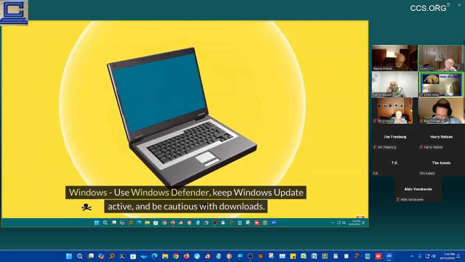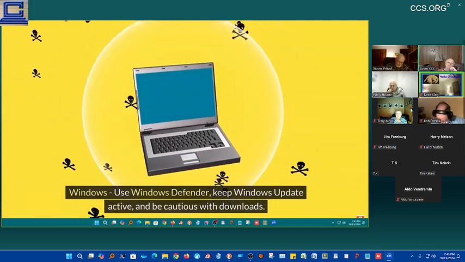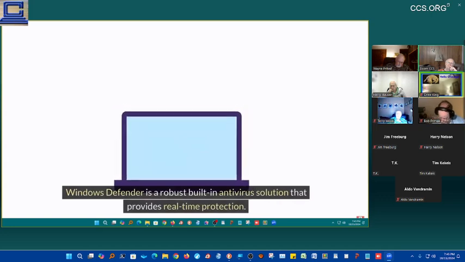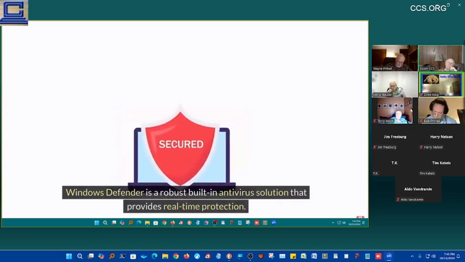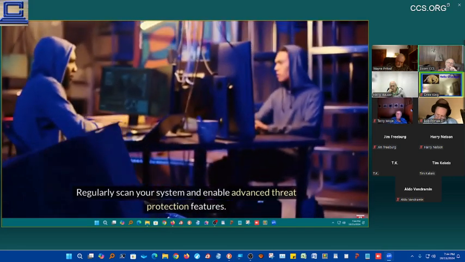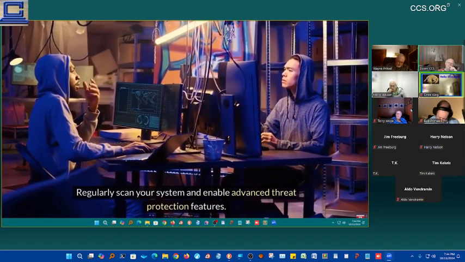Windows. Use Windows Defender. Keep Windows Update active and be cautious with downloads. Windows Defender is a robust built-in antivirus solution that provides real-time protection. Regularly scan your system and enable advanced threat protection features.